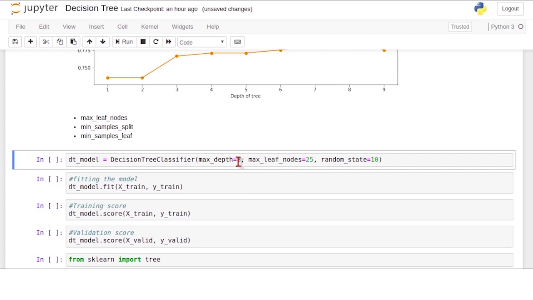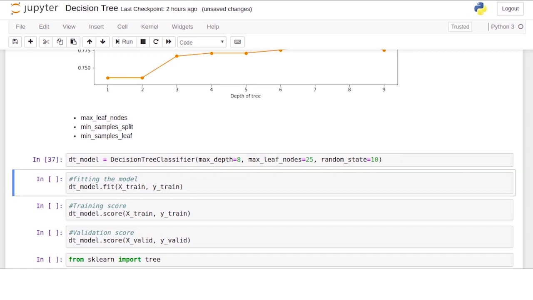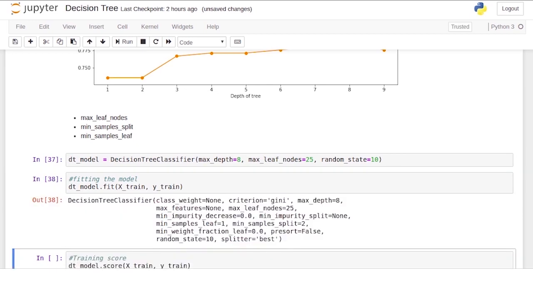Let's use the max depth of 8 and max leaf node as 25 here and train the decision tree model again. Let's see what happens. Remember, random state will make sure that we get the same result every time we run this code. So I'm going to go ahead and run this. Let's now fit the model by passing the x_train and y_train, which are the independent and dependent variables respectively for the training set.